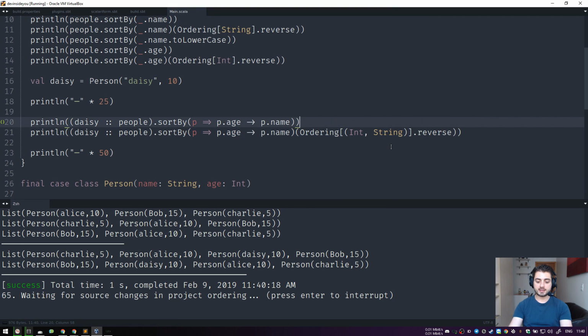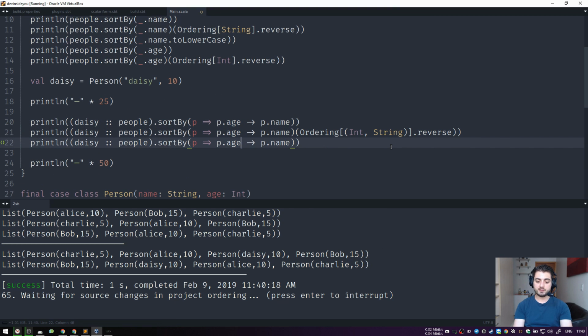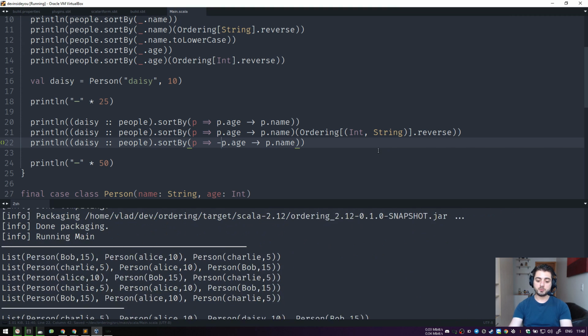Now this other syntax that I actually didn't like is kind of helpful over here, for example, if you want to just reverse the age, but you don't want to reverse the names.